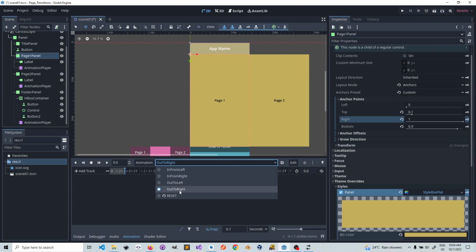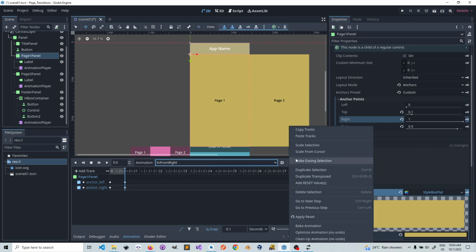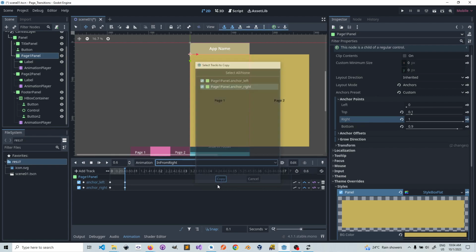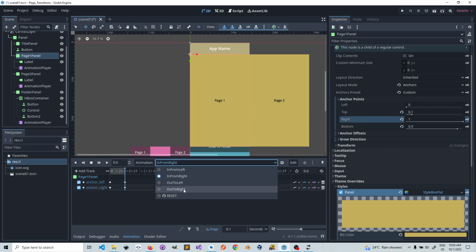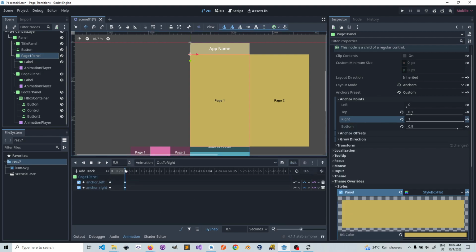Remember, out to right is just the inverse of in from right. So we've already created in from right, so we should copy those animation tracks that we created. So copy tracks, select the 2, hit copy, then go back to your out to right, then hit edit and hit paste tracks. Okay, now if you play the animation, it's the same as in from right.